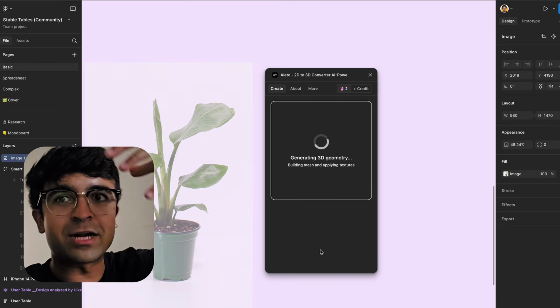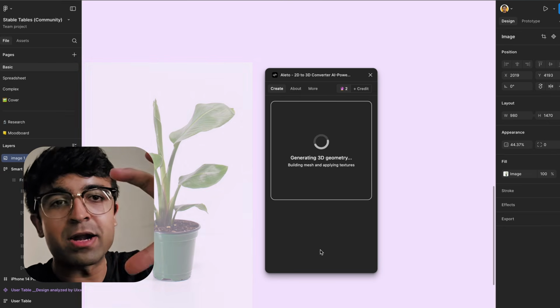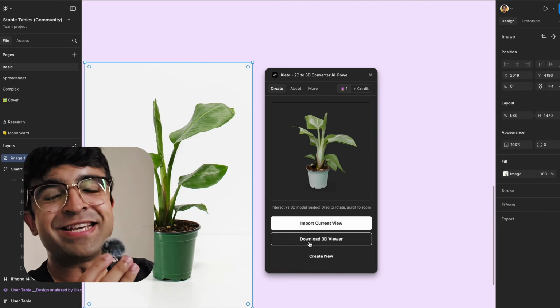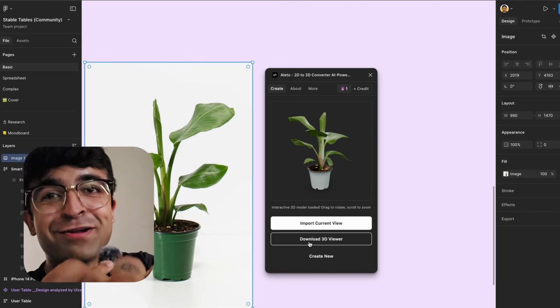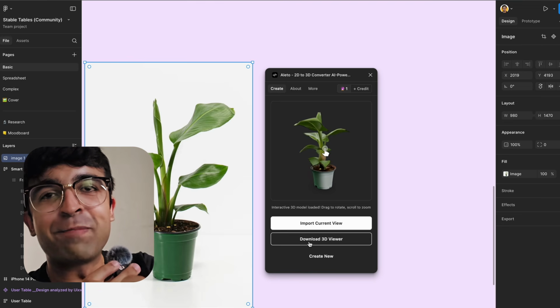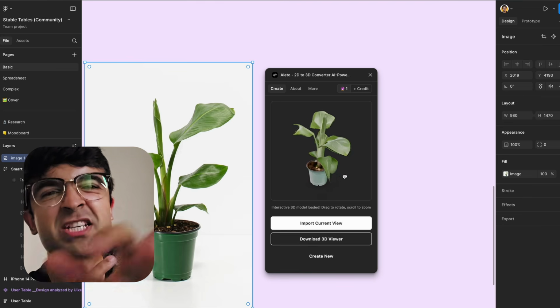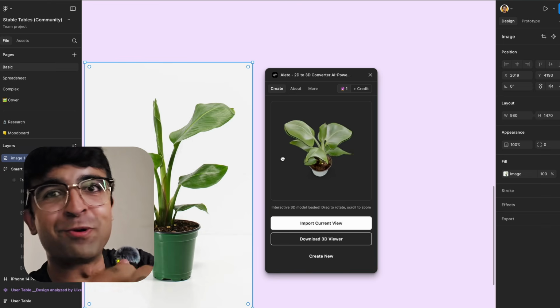And as you can see, it starts to study this design of this plant and is going to try and replicate it as a 3D model. And as you can see, it's generated this really cool isometric version of this 3D plant. The fact that it can actually build something 3D out of just a 2D image already is blowing my mind.